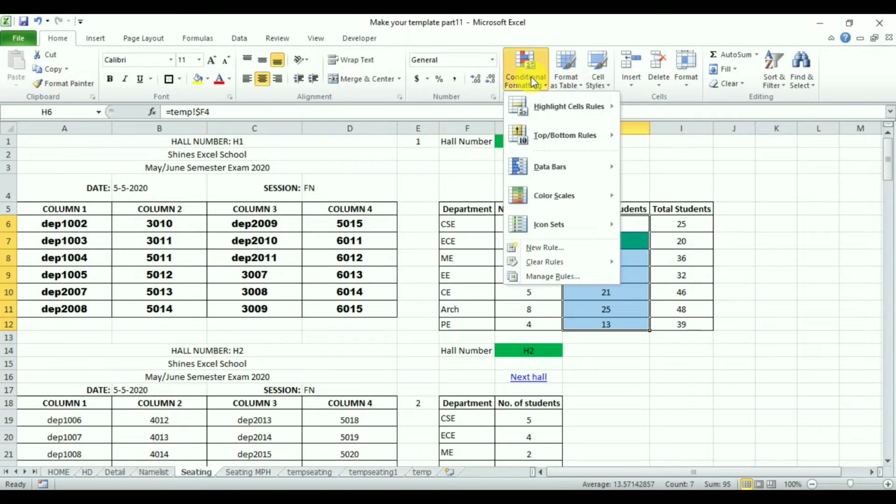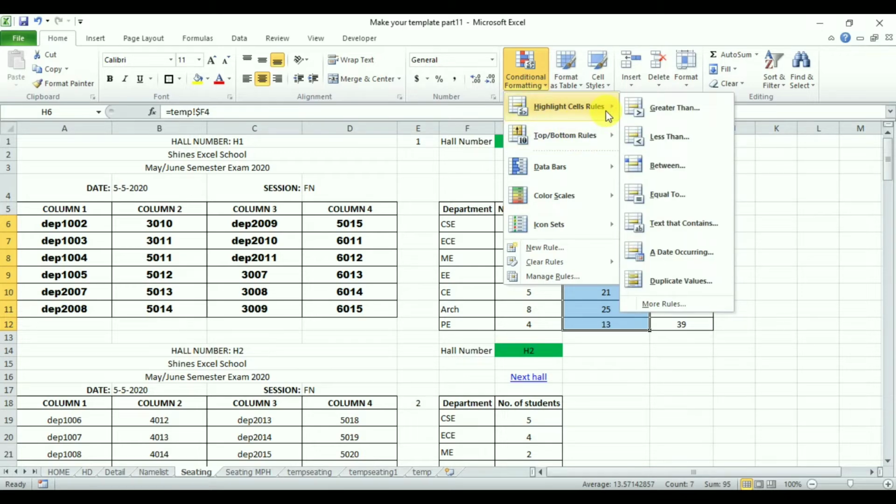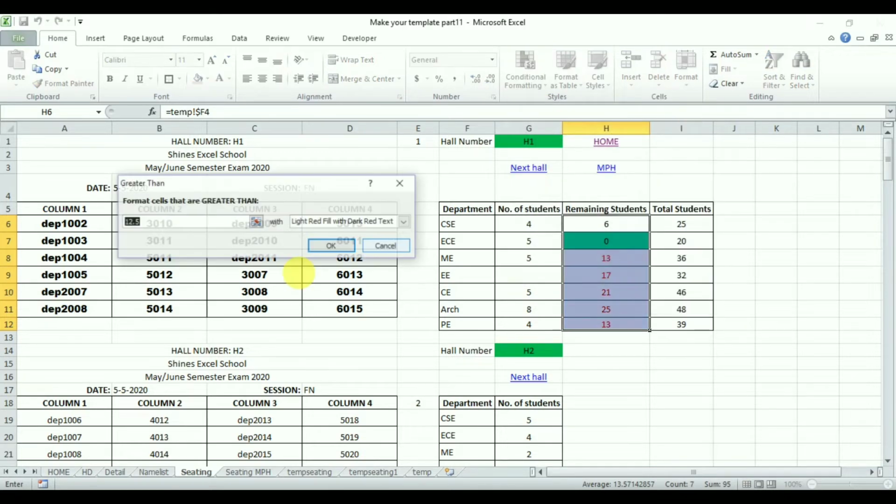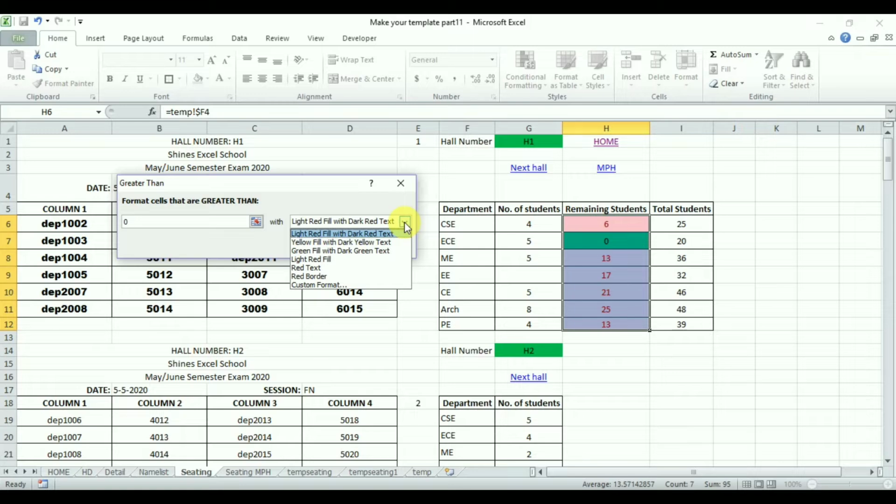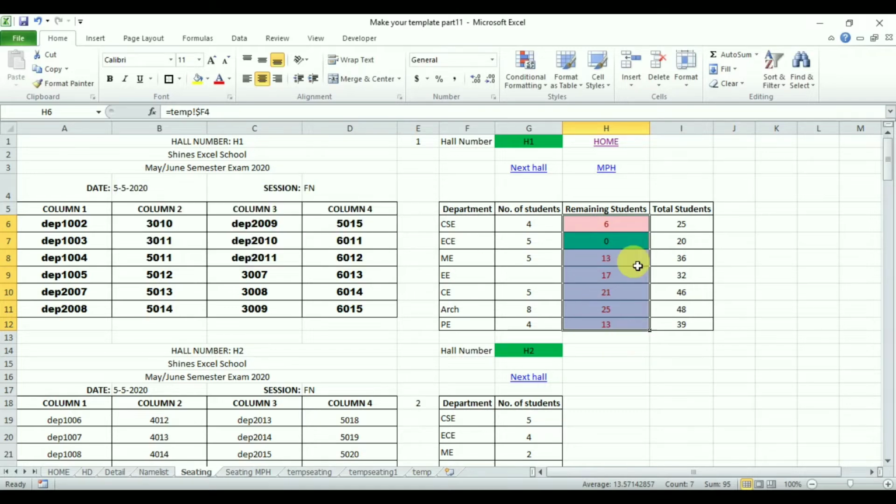Now I am going to add the second format. Secondly, I am going to format in such a way that if the value is not 0, that is greater than 0, then what should I do? I should fill it with the red color because still it is not been filled. Also the option shows that the text will be in dark red color. So we have done it. So it has filled with the red color and the text is in the dark red color. You can select your own custom formats as you like.